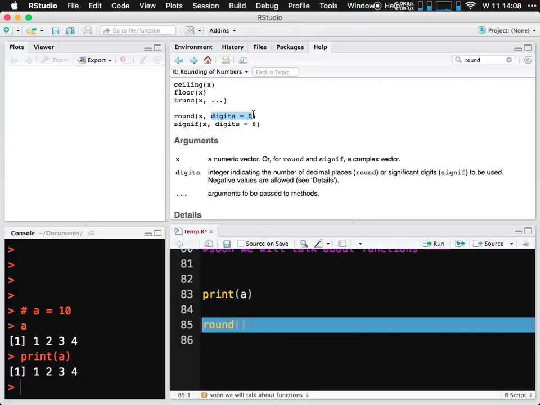So if you wanted to round to 0 decimal places, so truncate so that there's no decimal places, then you actually could write in, let's actually give an example. So if I say round 1.6 digits, and actually I'm going to be really explicit. I'm going to say x equals 1.6 and digits equals 0.